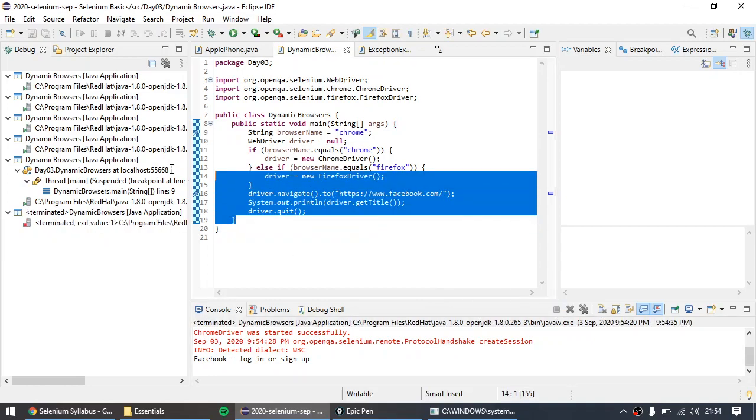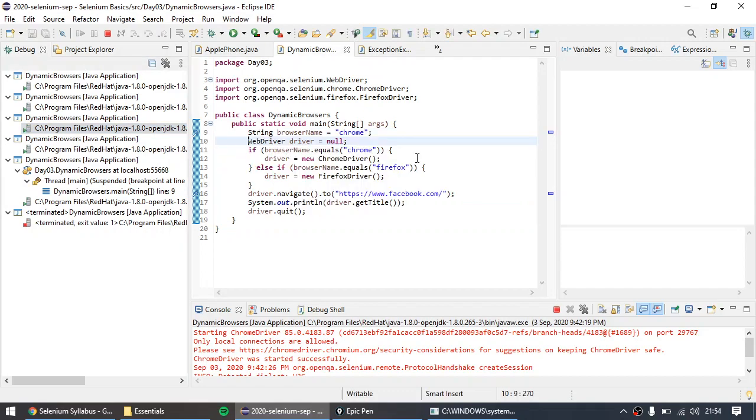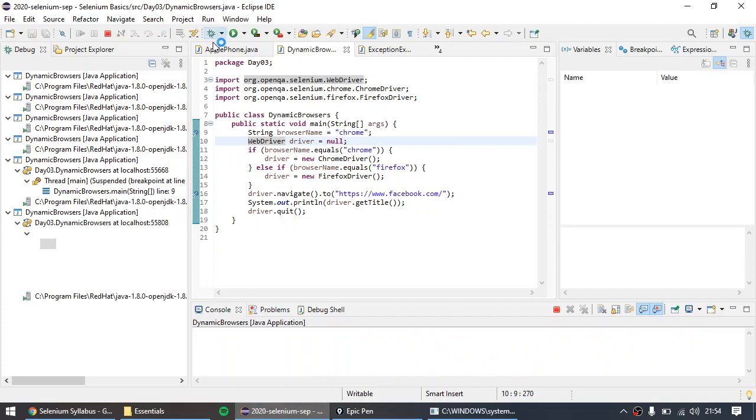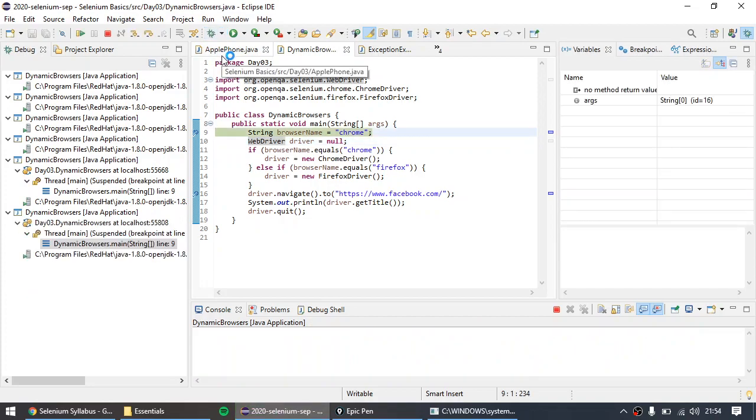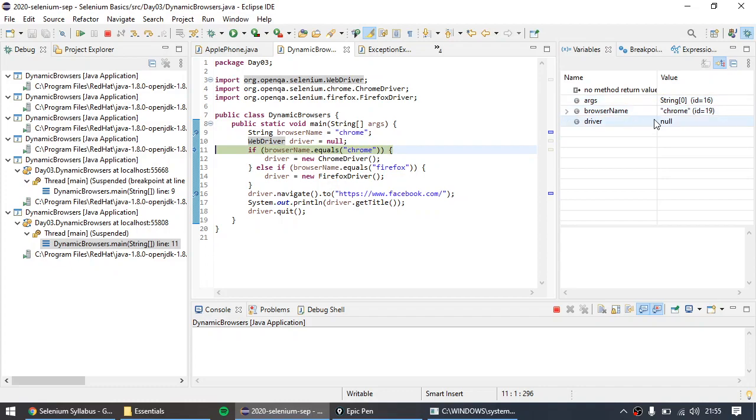Here, now what we have to do is just debug this code. For debugging the code, there is a button like a bug. Just click on it and it will start debugging the code. The code has paused at line number 9. If you hit the F6 key, the code will move to the next line, and we can see the variables here. Browser name is having the value Chrome. F6, driver is null right now, right? Now the browser name and the browser that we would want to use, both are Chrome.